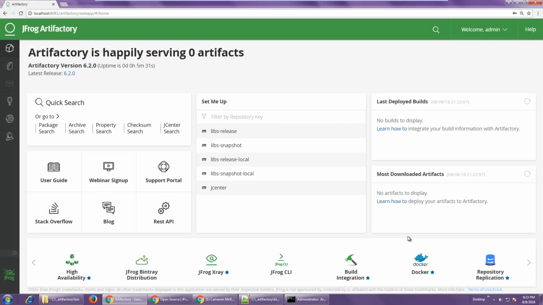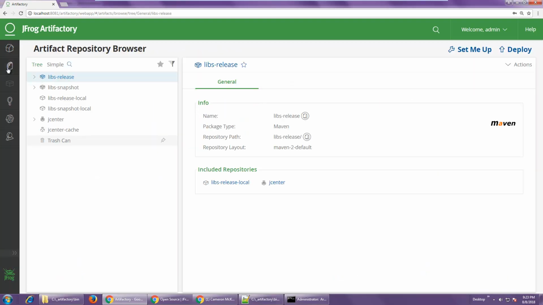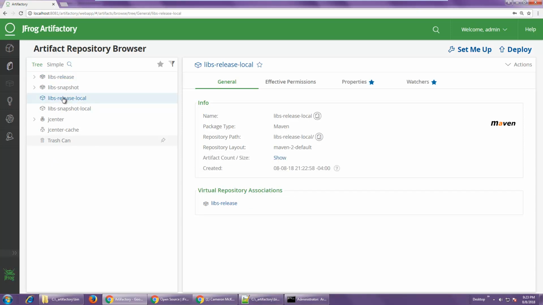If I click Finish, go over, take a look at my actual repositories, you'll see I've got a whole bunch of different items there. And the one that I'm interested in right now is the local release repository. And so let's say I want to actually just deploy a jar file to this. Now, there's a variety of ways you can deploy a jar file, but one of them is manually.